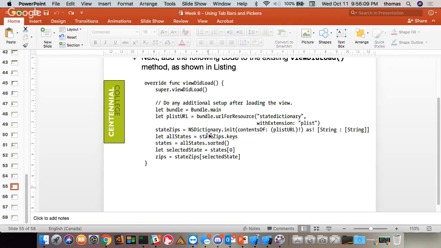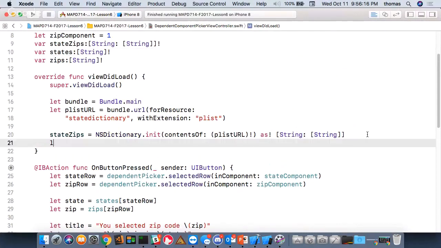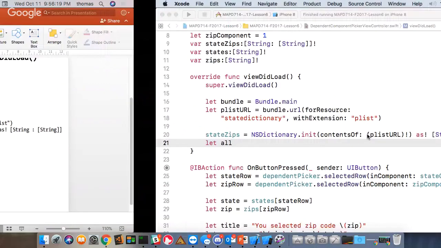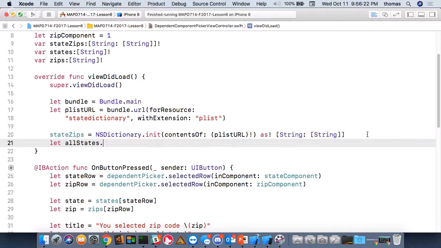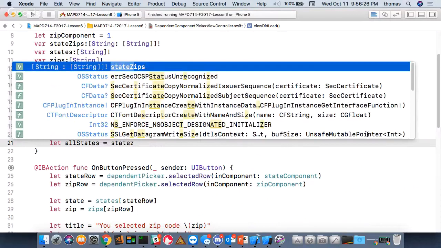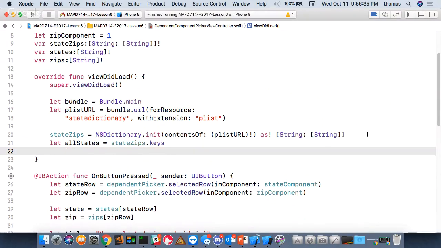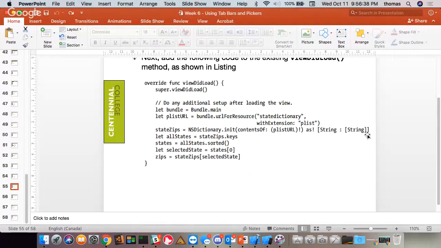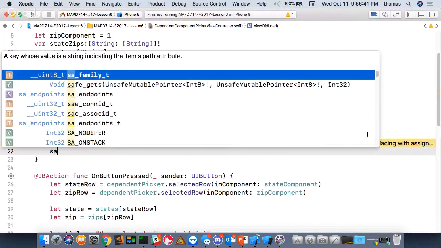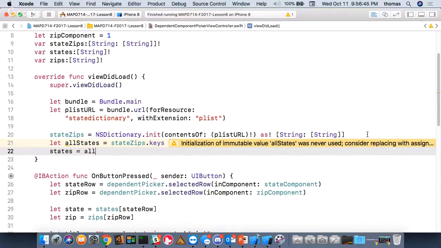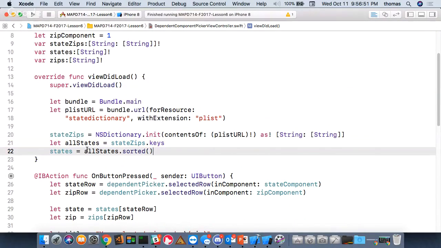Okay, cool. The next part is let all states, a new thing, be the statezips keys. So let all states, with a capital S, be equal to statezips dot keys. Remember, in a dictionary we have key value pairs. It's like a map in some other languages. And now we need the values. States is equal to all states sorted, which means take the values in sorted order and dump them into the states array. That's what's happening here.